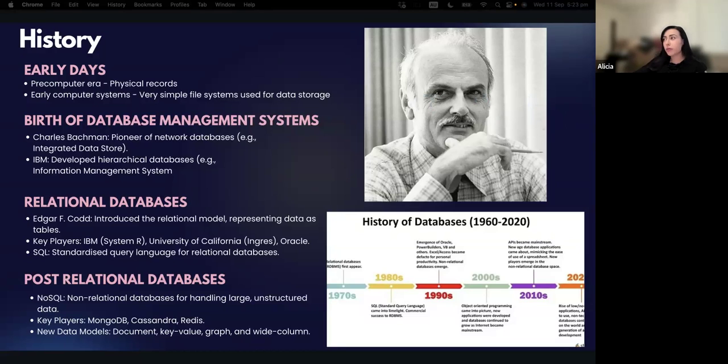That was followed by IBM's Information Management System. These databases were very cumbersome to use. They weren't very intuitive, and you had to manually find what you wanted, which defeats the purpose nowadays when you think of how far we've come. So these were the two main models.